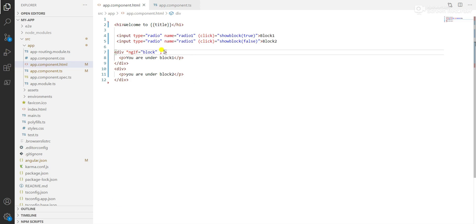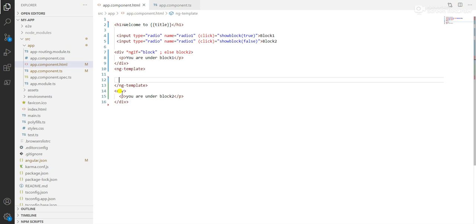So we write else block 2, and we take this div tag under this ng-template and give it block 2 as the id.